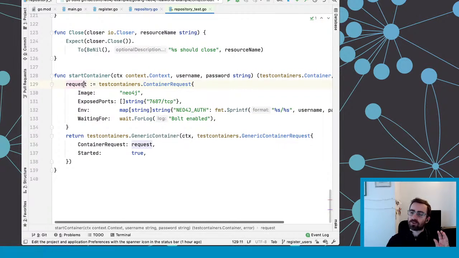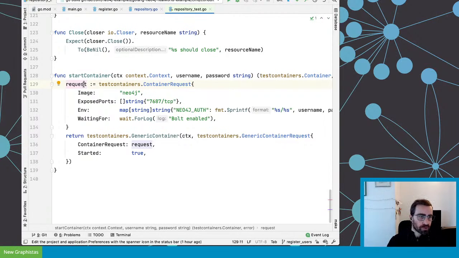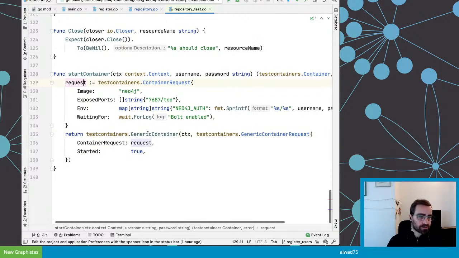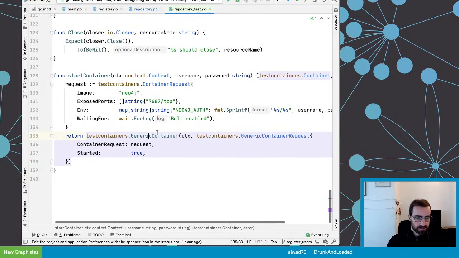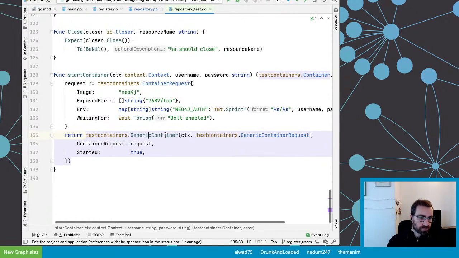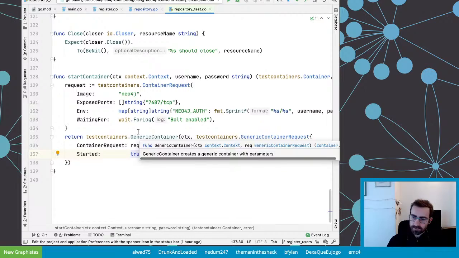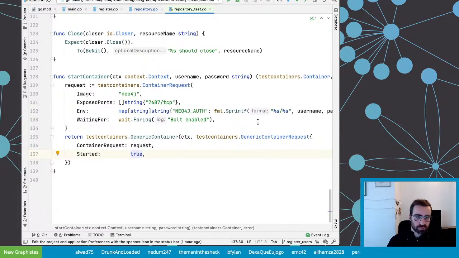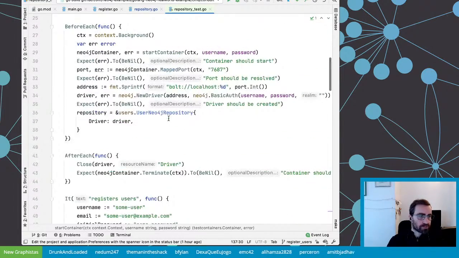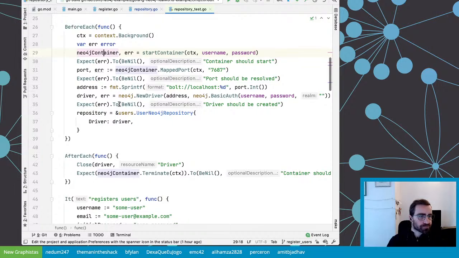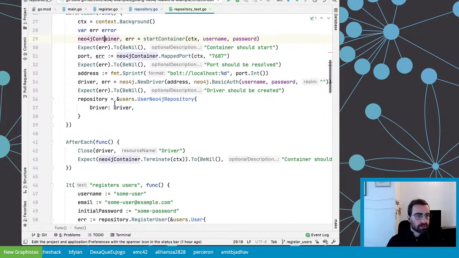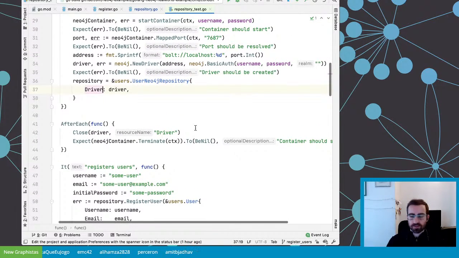So that's just the description of what I want, but the fact that the container starts is due to this specific function here, GenericContainer. I give it a request and I say I want it started immediately. And with that, it will automatically wait for Bolt to be ready, and I will get a running container with everything. And then I will get my driver and my test will execute properly.